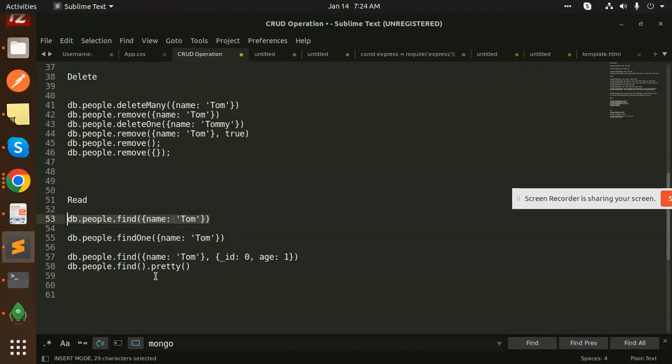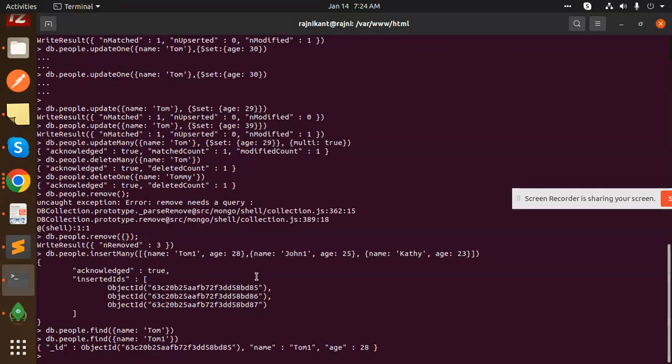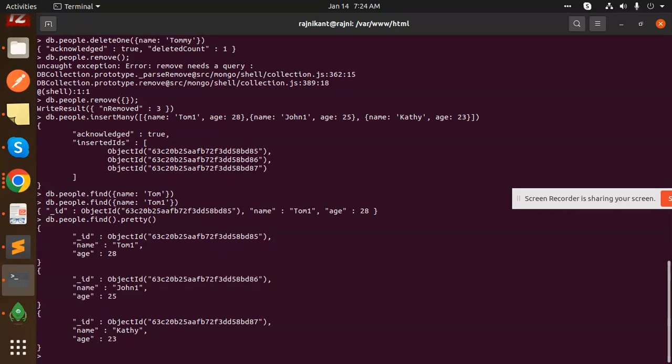Okay, if I want to find all the records, then you need to add find. If you want to make it pretty, that means format that code, you need to use pretty. Okay, so it will look like this one, 3 records of this one.